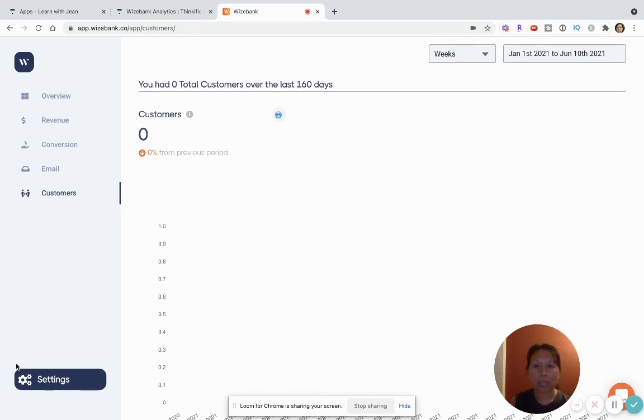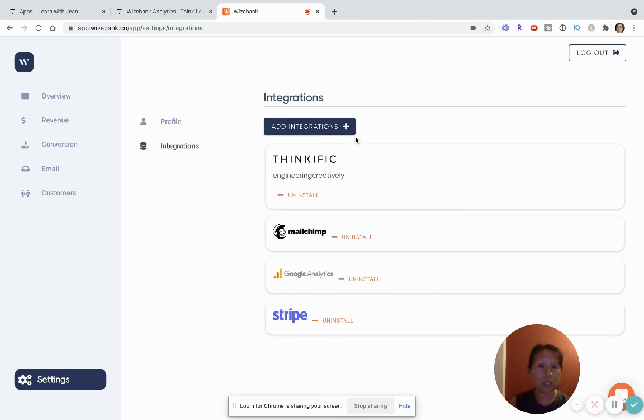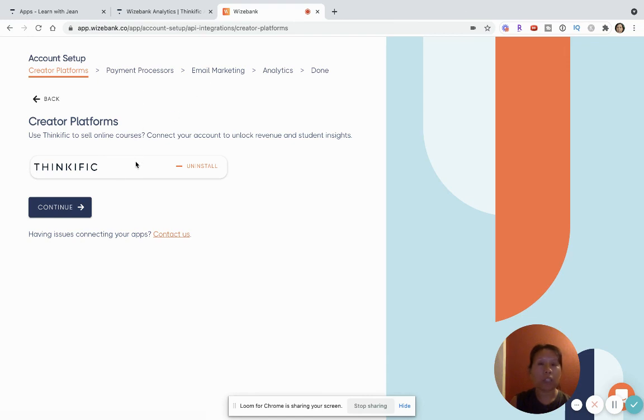And so remember that if you want to add or change any integrations, just click on settings and then click on integrations, and you can add more integrations beyond what's here. For whatever integrations you haven't added, you can click on the different tabs and be directed to connect to the program and have that data all in one place.